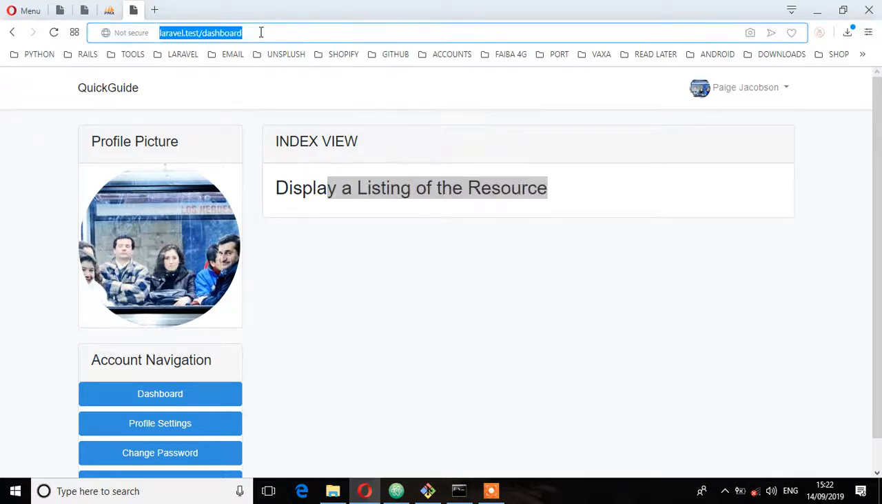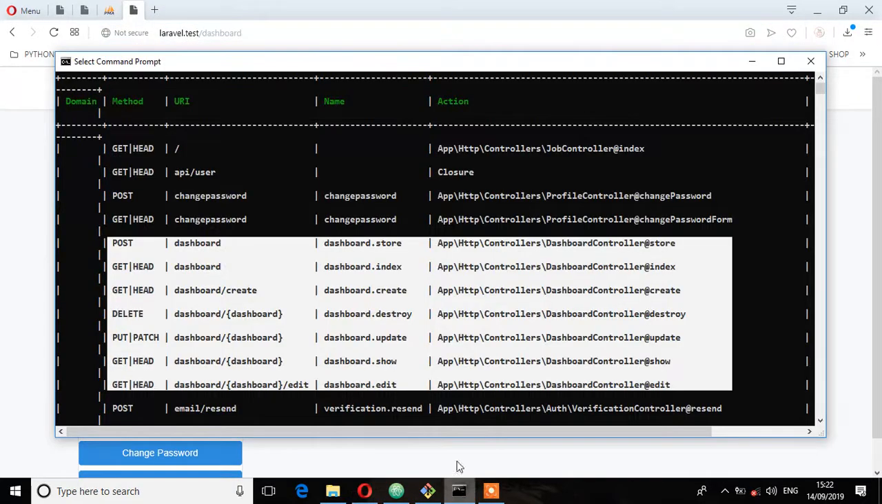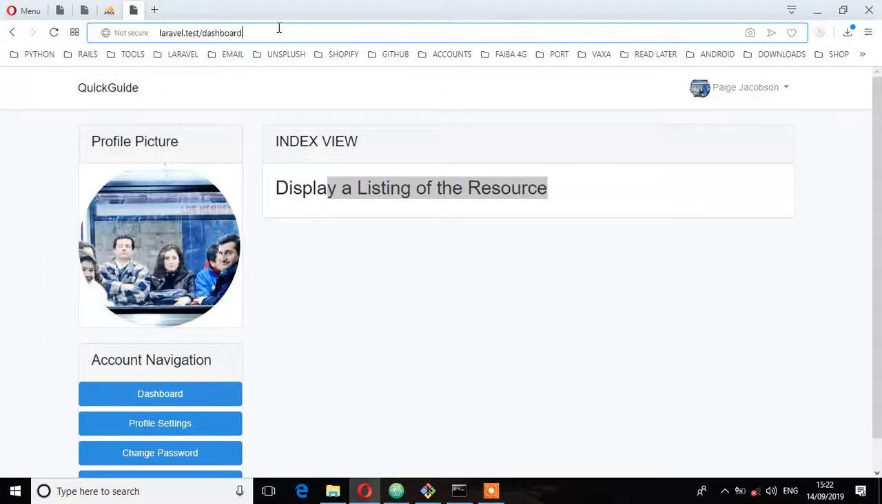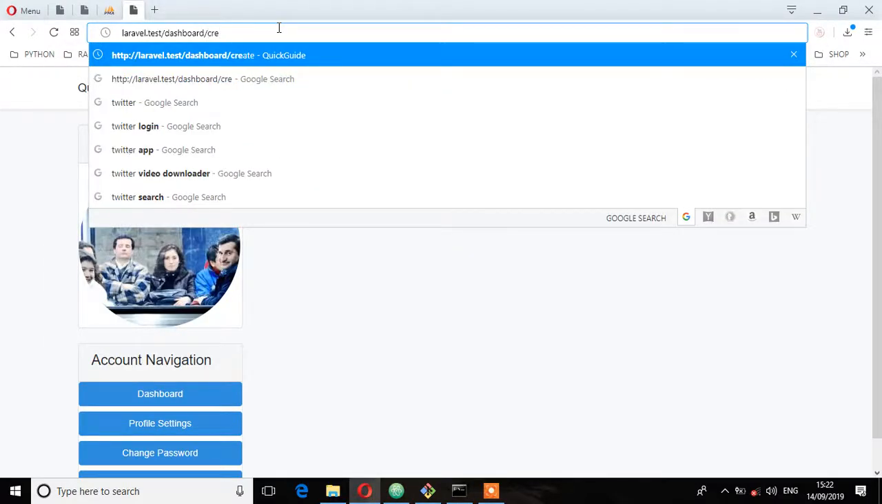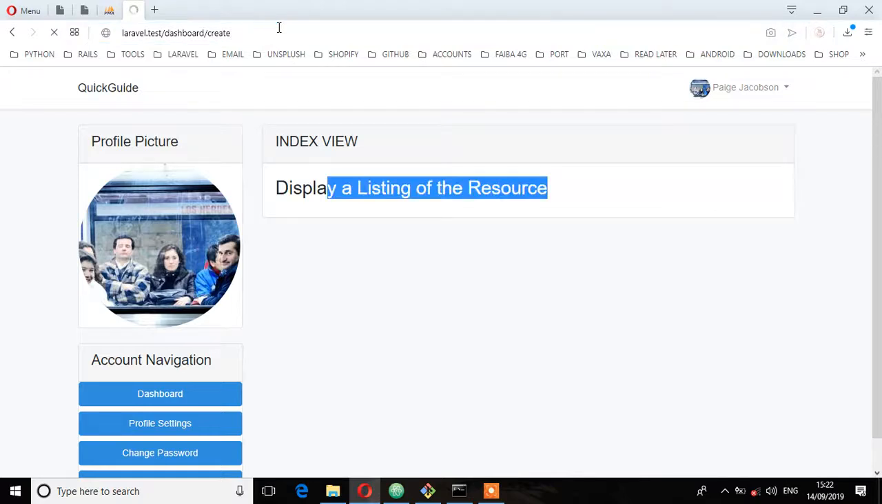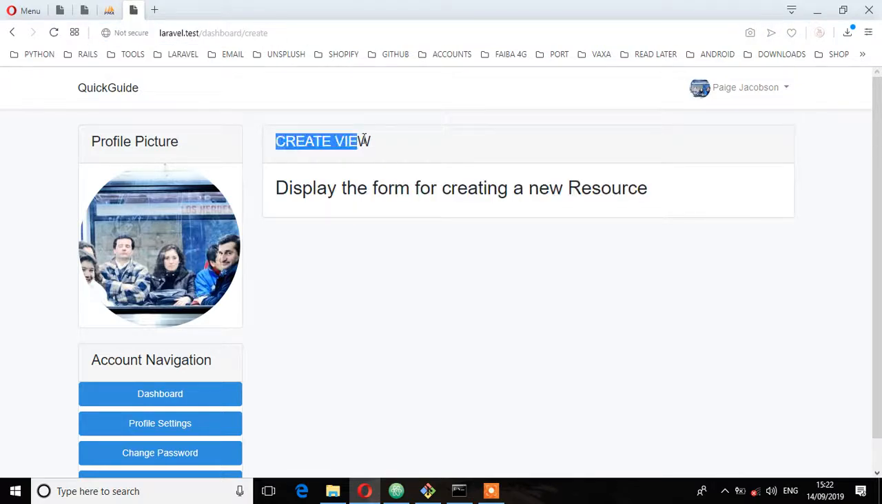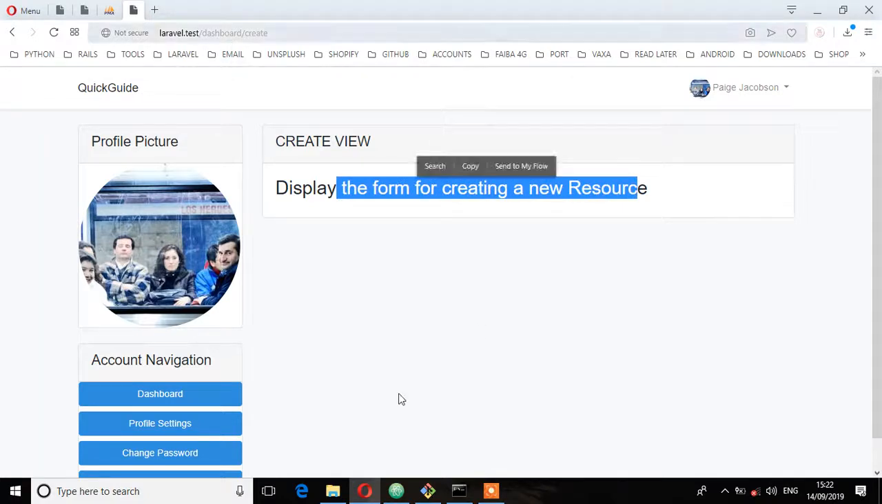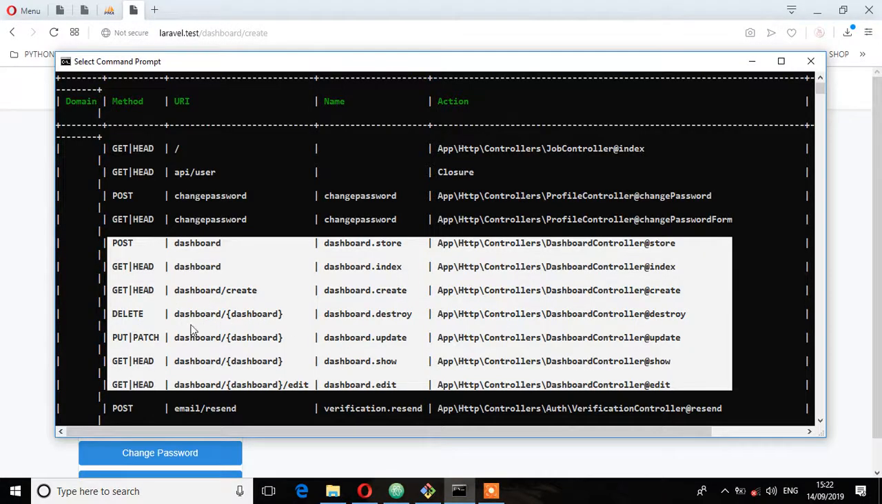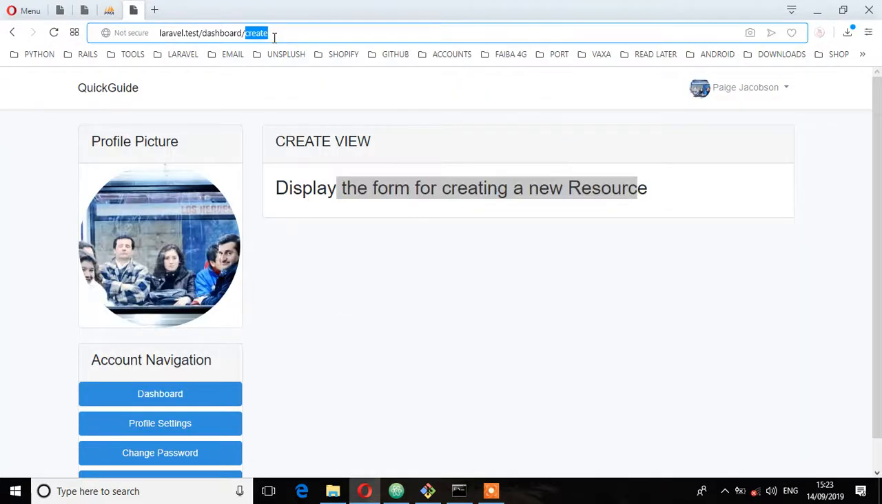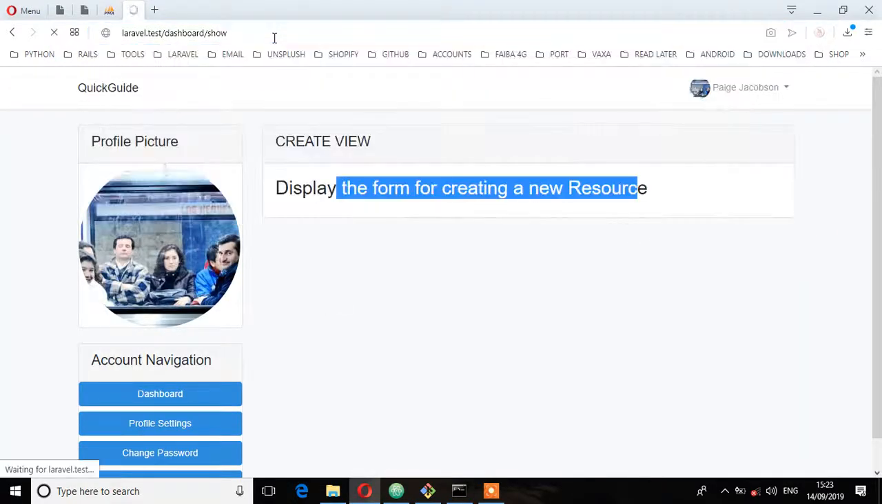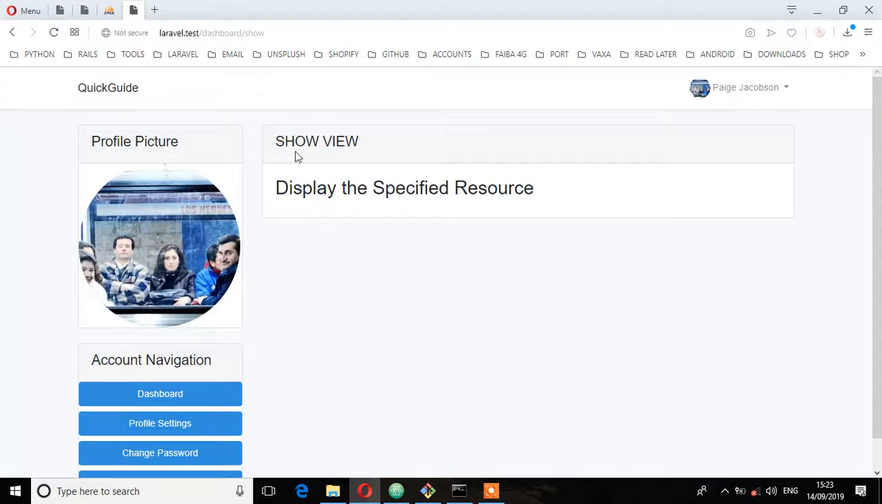So let's check the next one, which is create. If you look on the route list, we have to go to dashboard and then /create. Perfect. As you can see, we have this create view, display a form for creating a new resource. The next one is the show. So we have to go to dashboard and then show. And as you can see, we have the show view, display the specified resource.